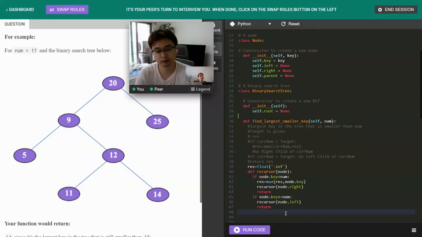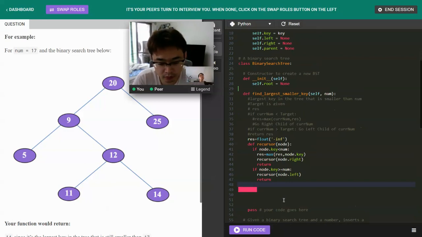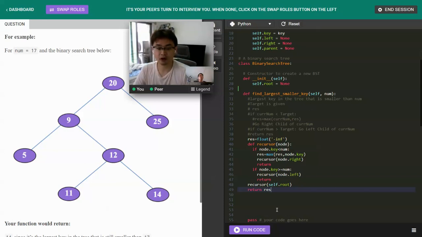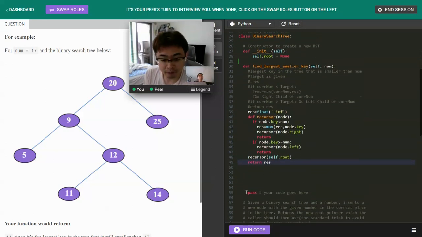So in that case, I put it here: greater than or equal to. And I think at the end, to trigger the function running, I'm going to trigger self.root, the top of all the nodes, and then at the end I'm going to return the result. Do you agree? Yeah, basically your code is correct.